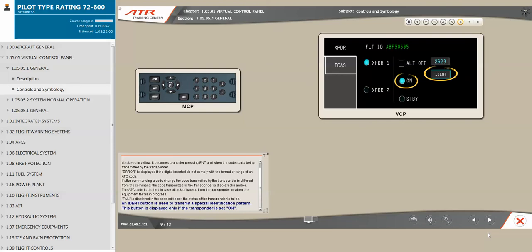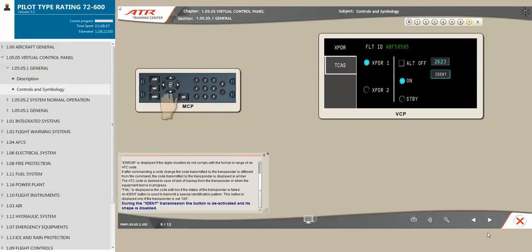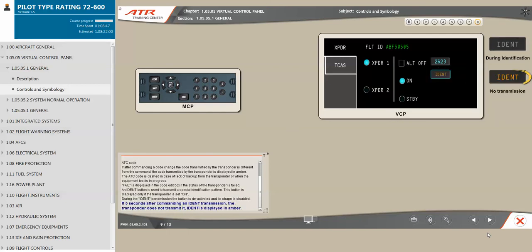An ident button is used to transmit a special identification pattern. This button is displayed only if the transponder is set on. During the ident transmission, the button is deactivated and its shape is disabled. If 5 seconds after commanding an ident transmission, the transponder does not transmit it, ident is displayed in amber.